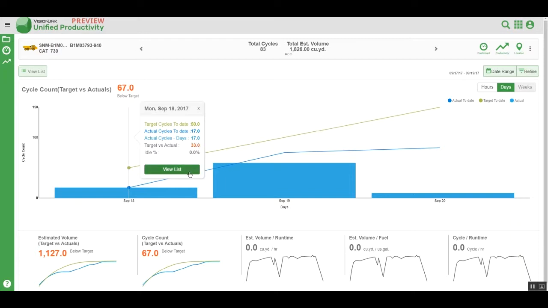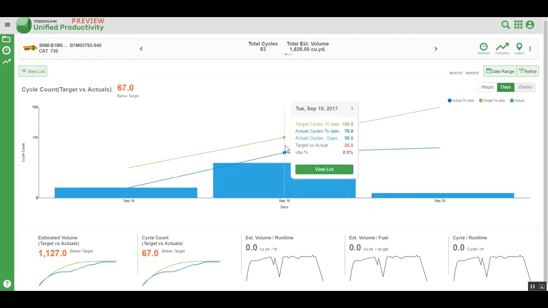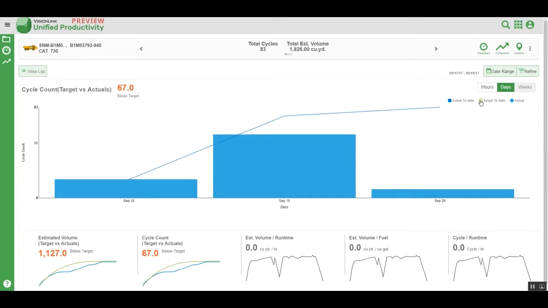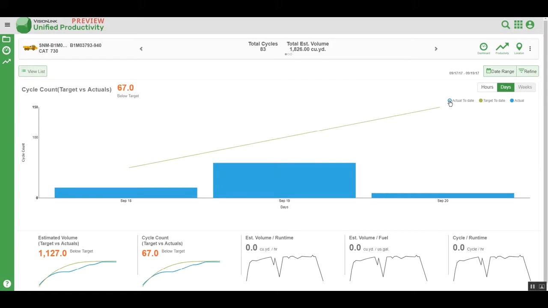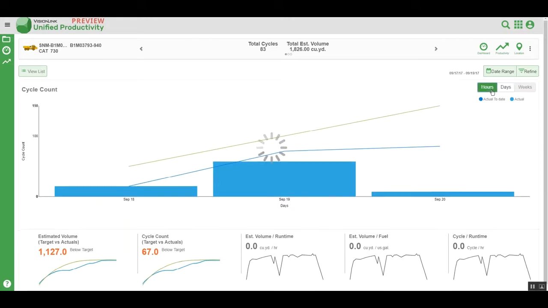If I click on View List, I can see a list of all these cycles back from the productivity table. Each day will show our cumulative as well as comparison with our actuals to our target, as well as a daily value. We can toggle these on and off by clicking on the radio buttons in the legends. We can also switch to an hourly, a daily, or a weekly type view.